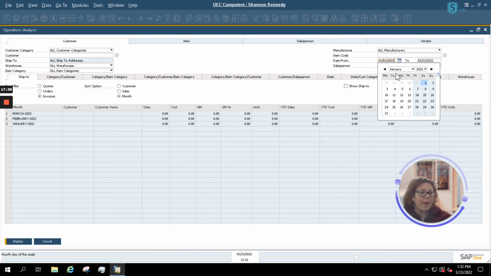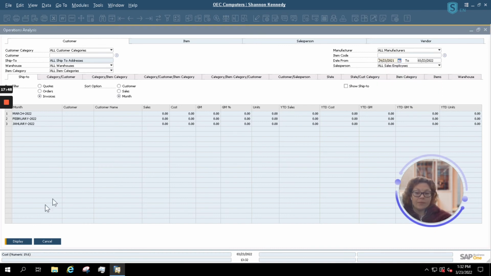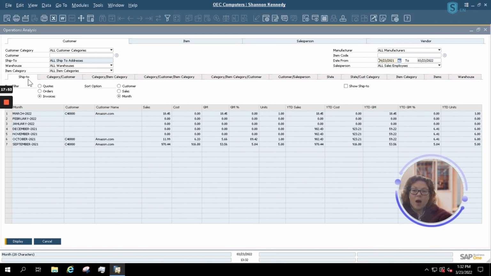So if I go back about 6 months from March 23rd, which is today, I'm going to go back to September. I'm going to click Display, and this is going to show me information pertaining to customers per month, year-to-date information, as well as the values of the sales for the month for those customers, all in one screen. If I go back even further, I can see even more information.